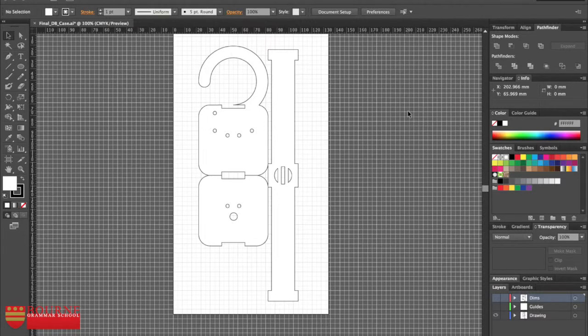So just to finish off, we're going to make a quick visualization of our door buzzer case and make it look a little bit 3D. So we've got something to add to our portfolio, so it might look quite nice. So what I'm going to do is take each of the bits of my case and just spread them out a little bit.